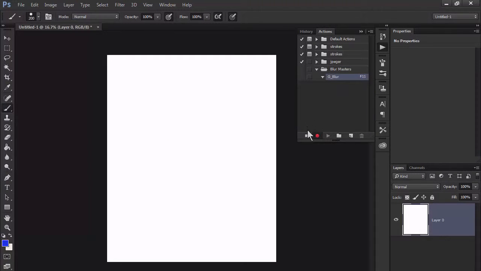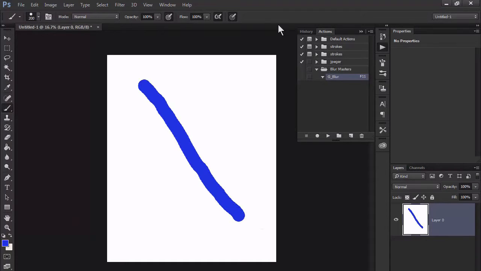All right. So now what's happening is everything that I do, when I see that red button activated, it means that Photoshop is recording the steps that I take. All right, so that matters. Make sure that it's on. You see that red dot in order to record your steps. If you don't see the red dot, if it's not activated, it won't work.